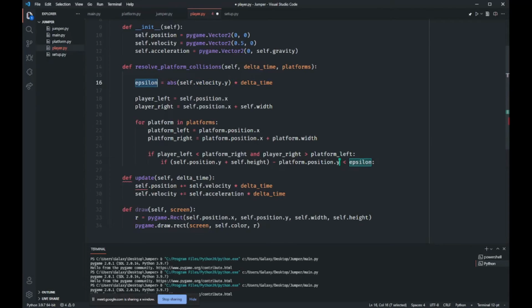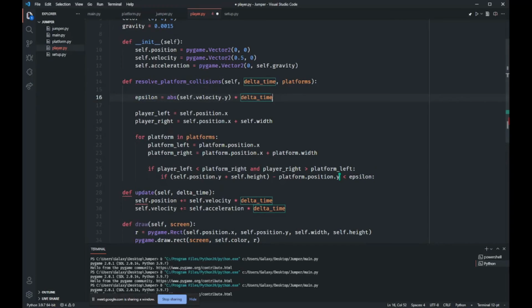So this epsilon is finding how much our player is going to move by, right? That's going to be our vertical velocity times delta time, because that's how much we're going to move. That's how much we're going to step the player's position in a single frame. So this is basically calculating the same thing as over here for self.position. It's finding the step at which we're going to move vertically. And we're going to use this as the room for error, because this is the furthest it could be away from the platform before it skips ahead of it, right? Hopefully that makes sense.